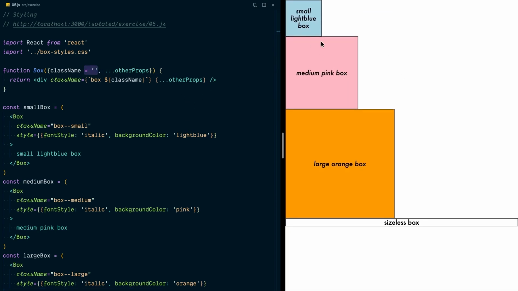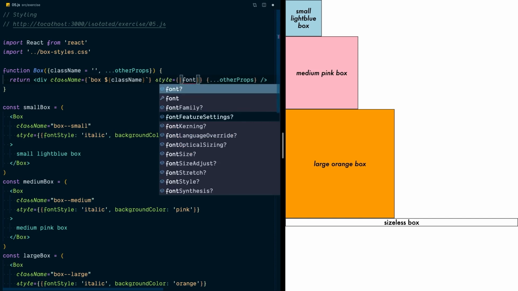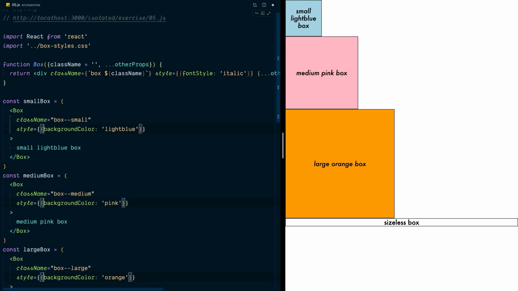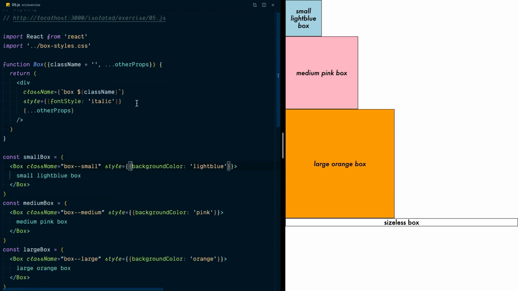Great, so the next thing that I want that's common across all of these is the font style of italic. So we're getting all of that passed as the other props. All we need is a style with the font style of italic, and then we can take this off of all of these, boom, boom, boom, and they're gone. Voila, perfect. Wait a second, the sizeless box is the only thing that's getting the font style of italic.